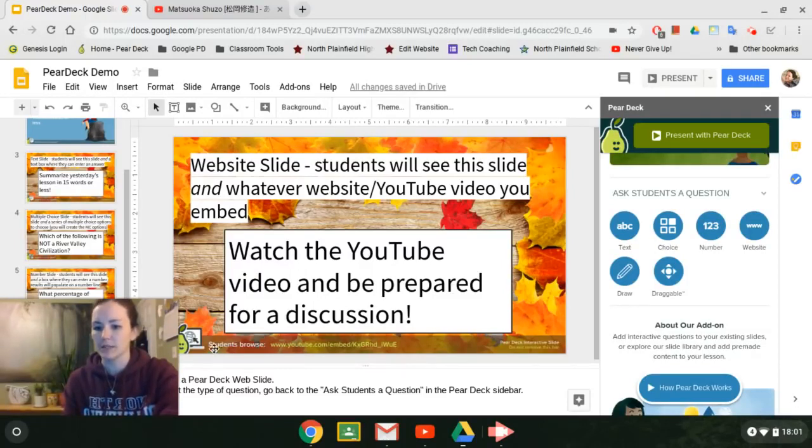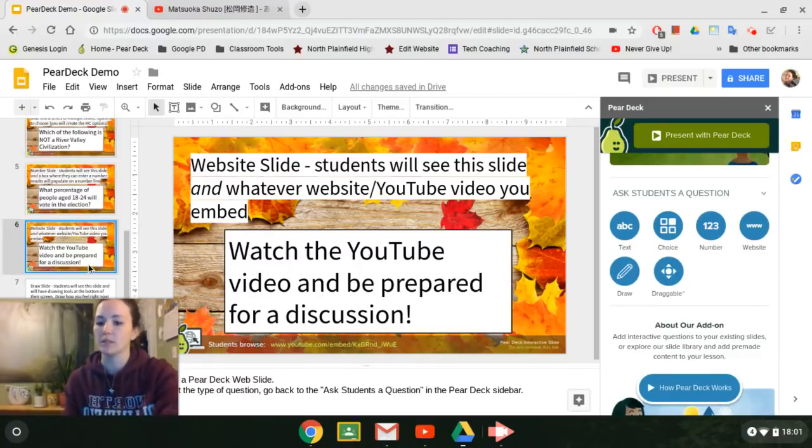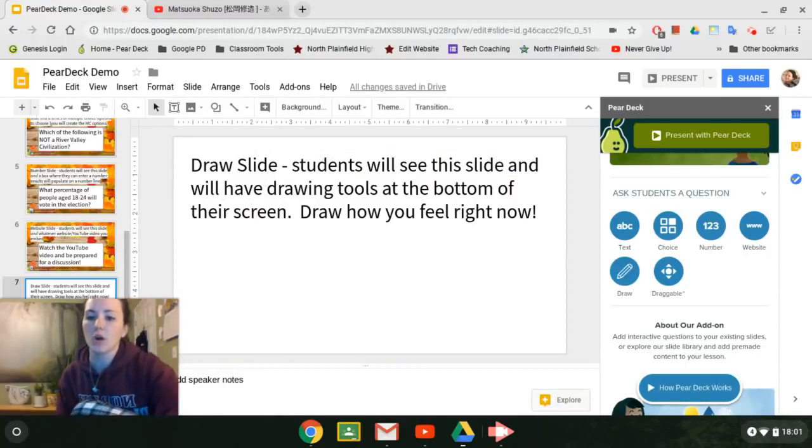We know that it's worked because it says students browse this website. And like I said, it will pop up for them. The students don't need to leave the screen. All right, two more. The next one is a drawing slide. Students are going to see this slide, the entire slide, and then they're going to be able to draw things. So please make sure that you leave room on the slide for them to draw things. The drawing tools will be in the bottom of the screen. I'll show you what it looks like.